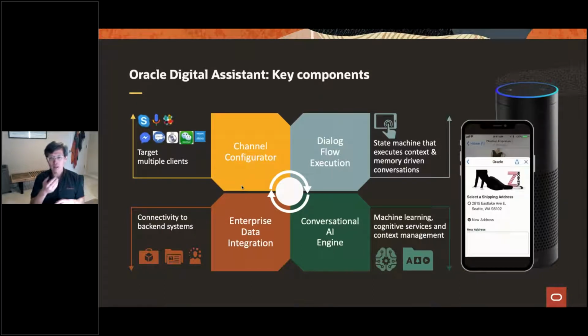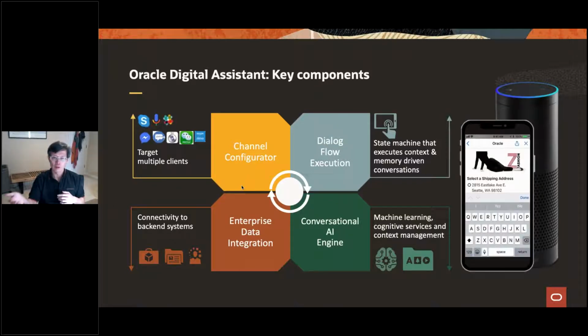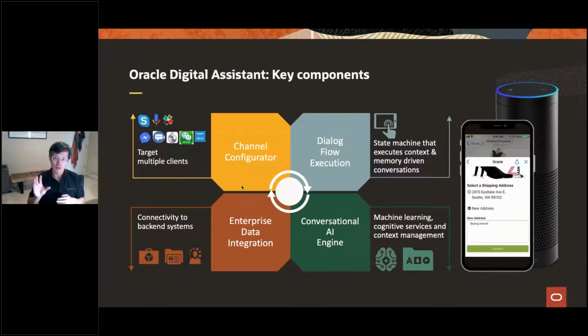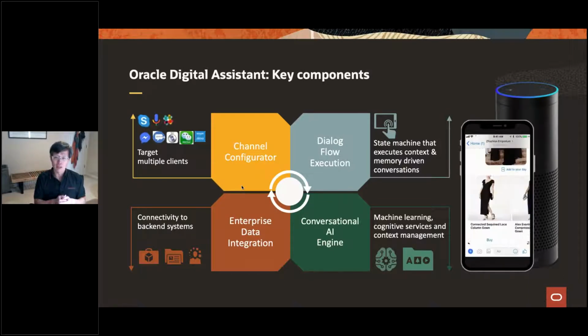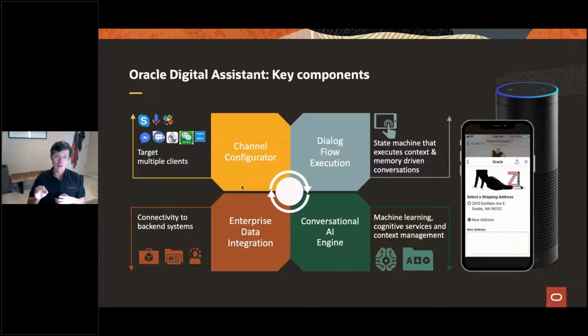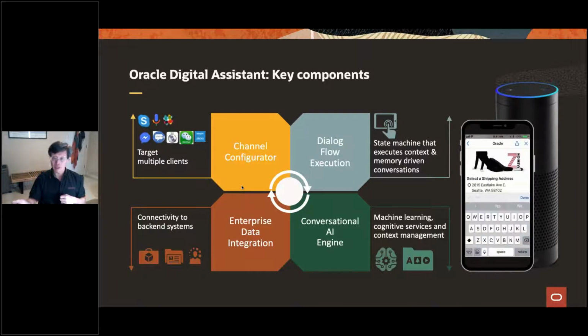The second part is what we call the dialog flow execution engine. That basically allows the digital assistant to carry on a conversation and remember the context, right? So in the last session, I did a quick demo of the employee directory where I said, who is David Bain, right? And the digital assistant is able to reply with some information about David. Then I asked the question, who is his manager? And it responded with David's manager.